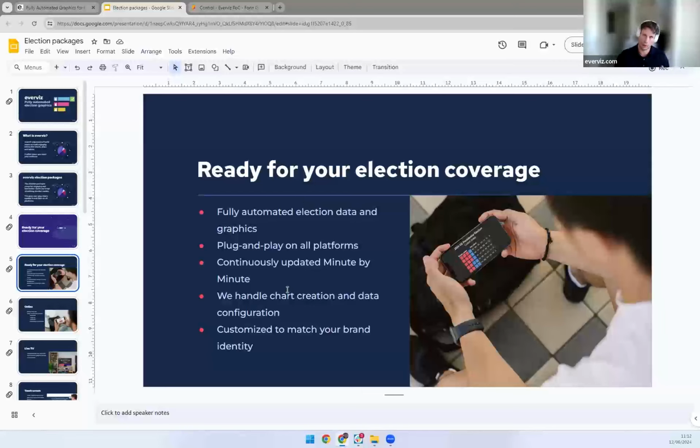Again, we do the chart creation and the data configuration. We also do the white labeling, so things like text can be adapted. Your own font can be uploaded into these charts and maps. And we can also change colors, adding different branding elements to white label the charts to your needs. Wherever these charts are published, they're going to be updating minute by minute, fetching data from the PA Media server via the API connection that we have.